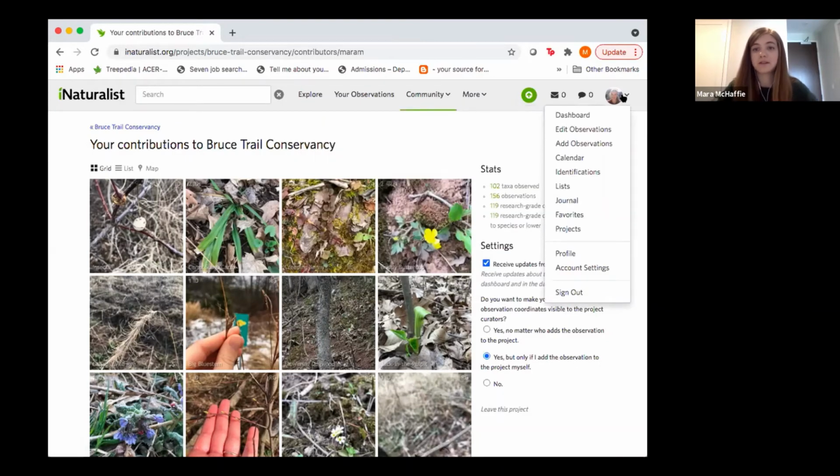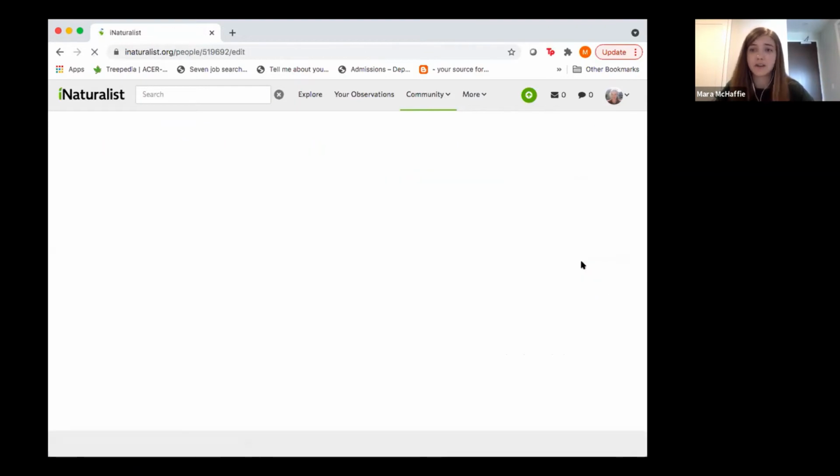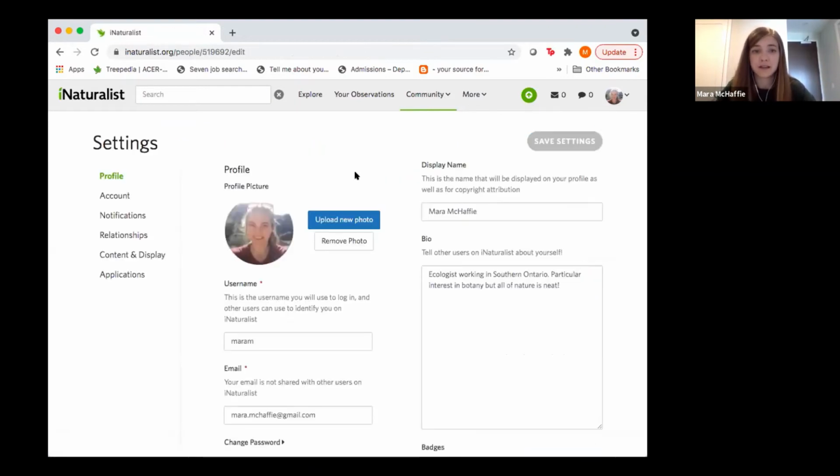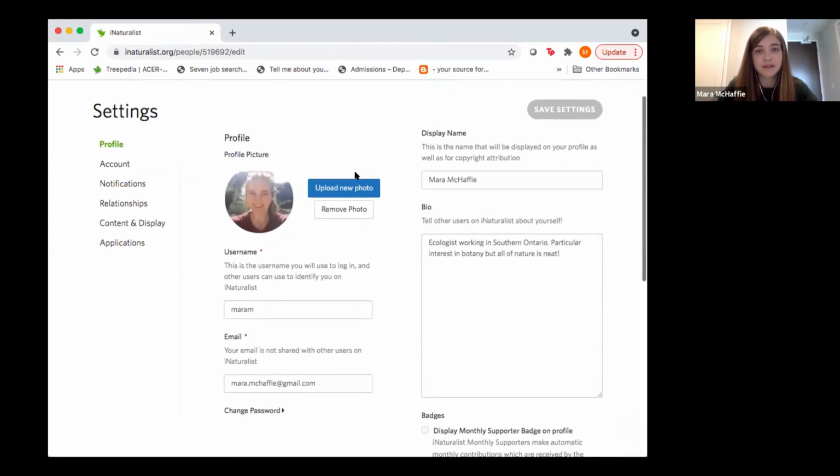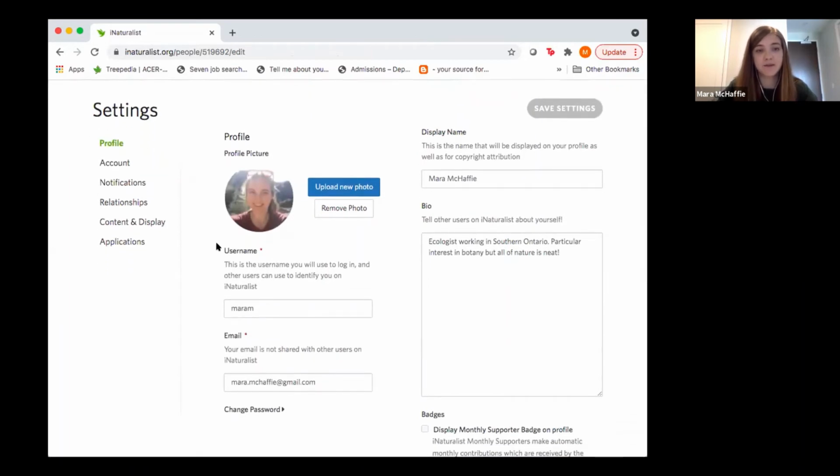And finally, I'm going to show you how to edit your account settings. And this is something you might want to do when you first make an account with iNaturalist, is just go in, check out your account settings, and make any changes that you'd like. So when I go into my account settings, the first tab is the profile tab. You can add a profile picture, and you can also write up a little bio for yourself if you like.